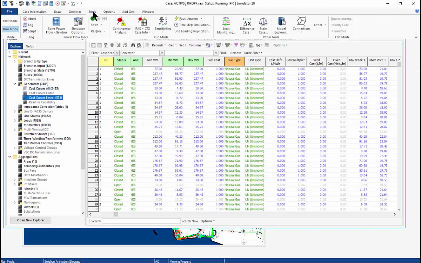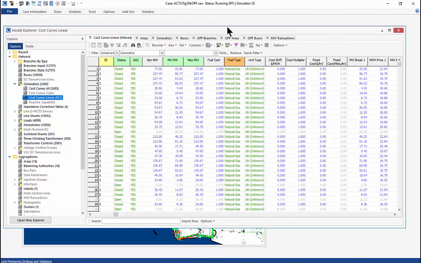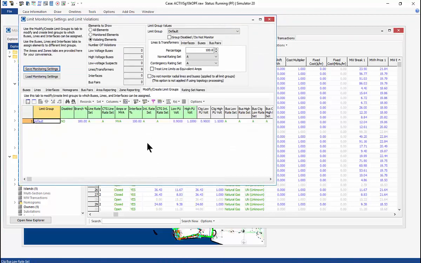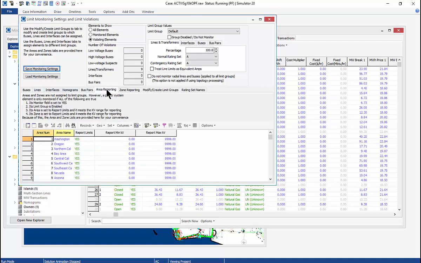So going to the tools ribbon and then opening limit monitoring, we can make those adjustments by going first to the area reporting tab and initializing the report limits for everything to no, and then changing just areas 3 through 7 to yes.